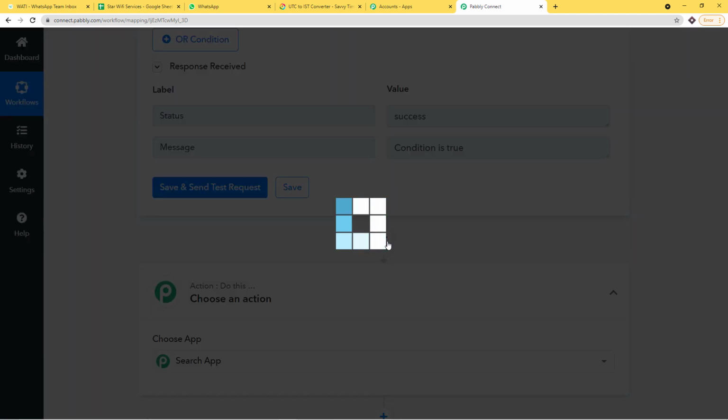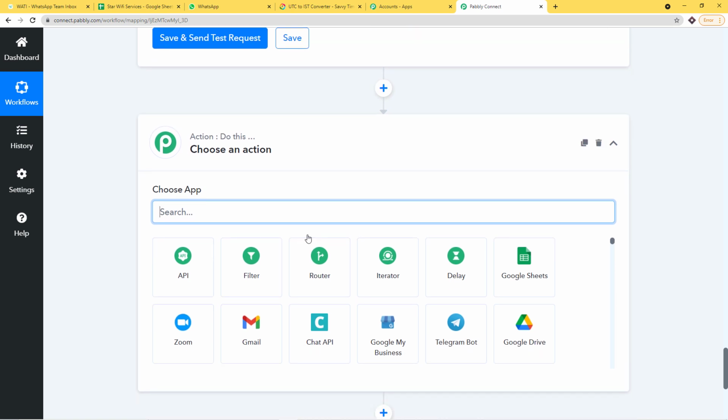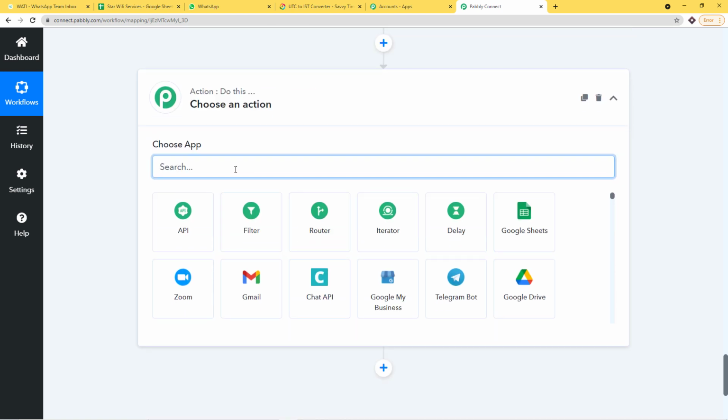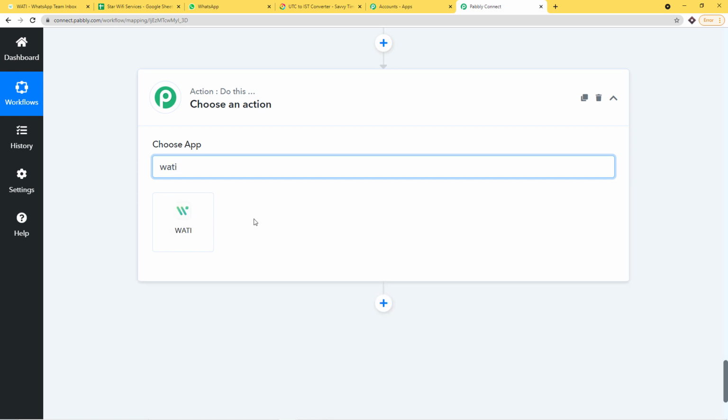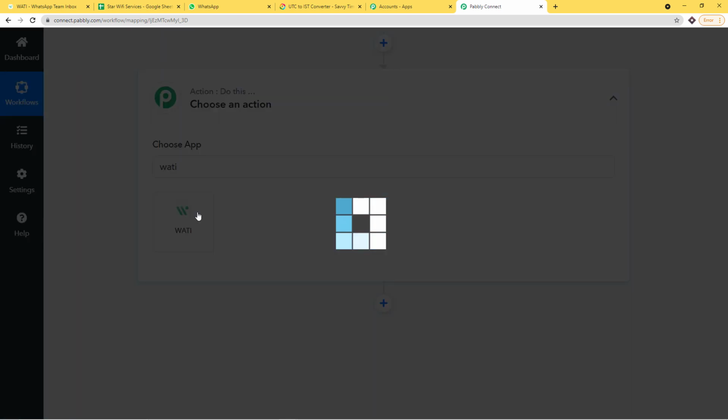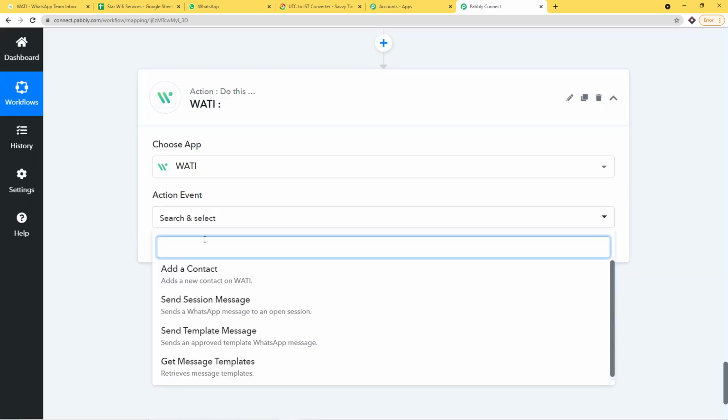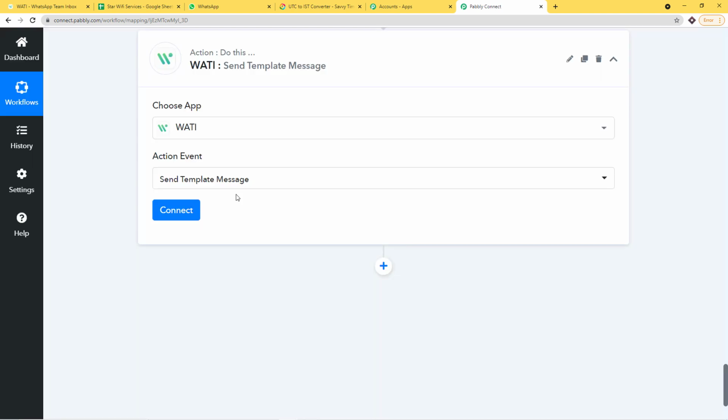So I'm just going to introduce one more action window. And here I'm going to select the app. We are using it to send the WhatsApp message. Now in the action event, how about we make it a send template message? You do have a question why the action event is send template message. I will deal with that later.